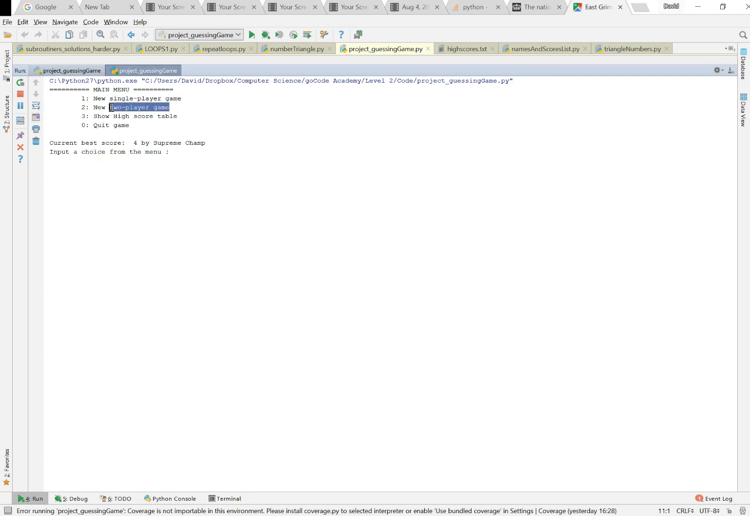A 2-player game hasn't been implemented yet, nor has showing the high score table, and quick game has been implemented. Notice it tells you what the current best score is. There is a high score table being implemented, but I just haven't implemented this option 3 for showing it. But it always shows the best score so far just underneath the main menu. So let's kick off by running a new single player game.